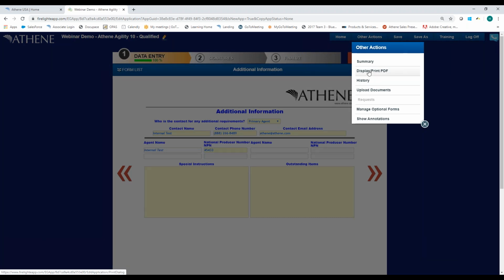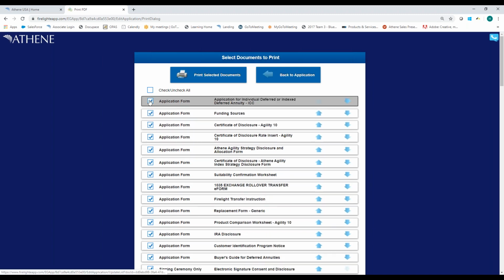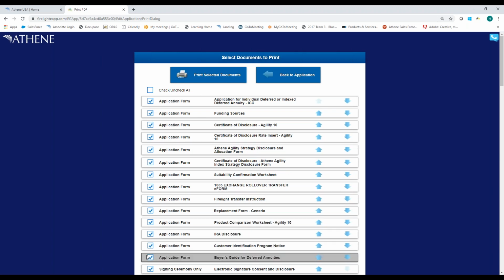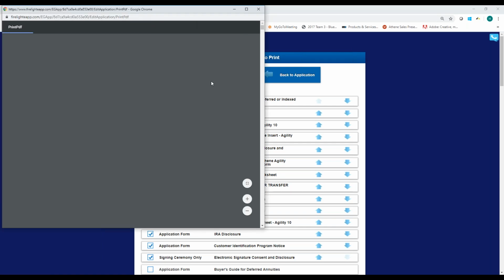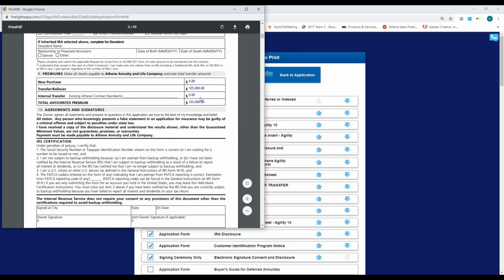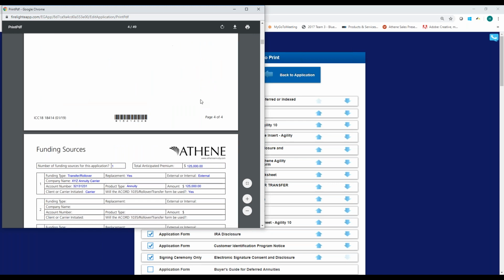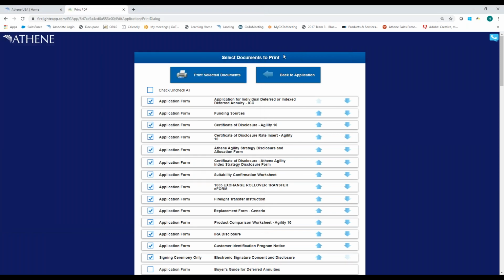If you want to save a version of this, you can always go to display print PDF, and it's going to list everything right here. If there's certain things you don't want to print, you just uncheck them. And then hit print selected items, and it creates a PDF for you. So here's everything that you just filled out, all 49 pages of it, all typed out, ready to be submitted. You can download it, print it, save it, whatever your desires are there.